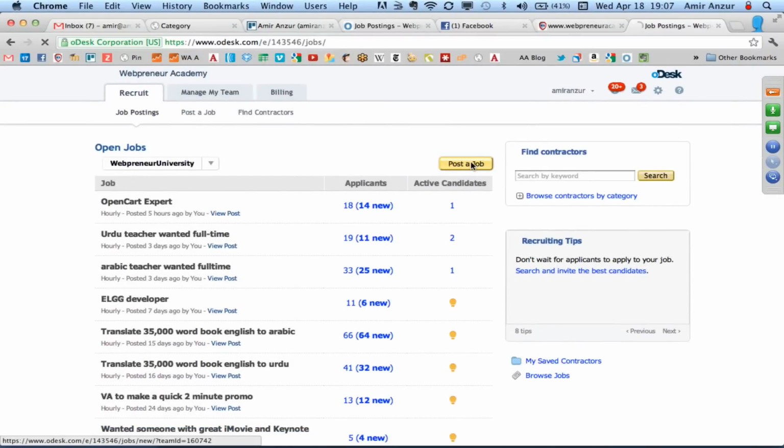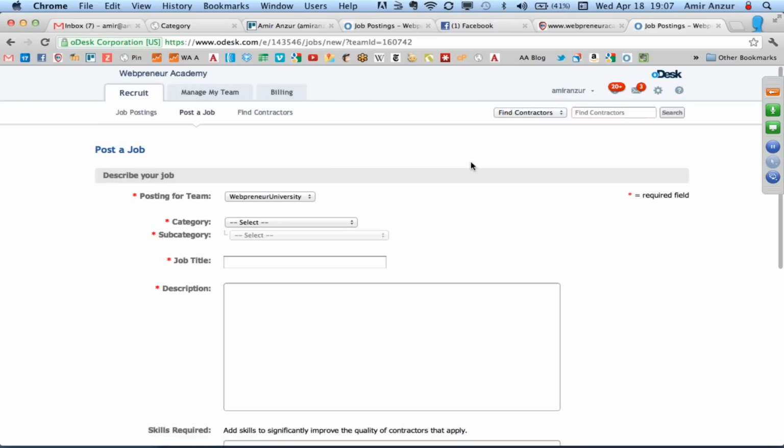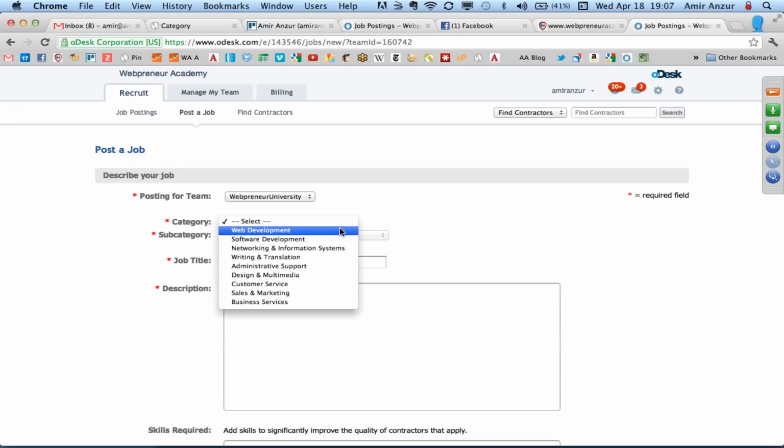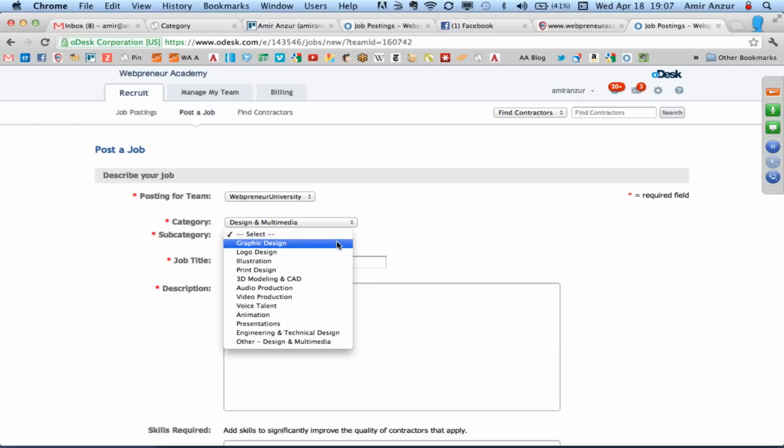So what we could do is we go here, we post a job, and you have different teams. As I had different companies, I had different teams. What you would do is pick the category. For instance, web development or software development or writing and translation or administrative support or design, customer service, sales and marketing, business services. It's not critical to get it right, but just pick something that's the closest match for what you're looking for. So let's say we're looking for design and multimedia.